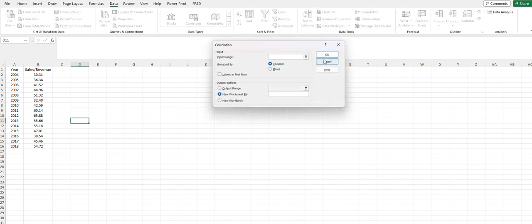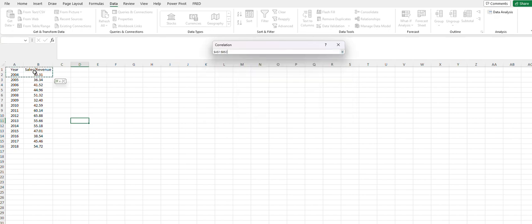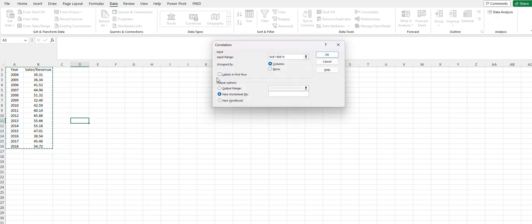We click OK. Then input range. Here's the range we have: column A and B from A1 all the way to A16 and B16. Then I could say labels. There are labels in the first row, so I click that.